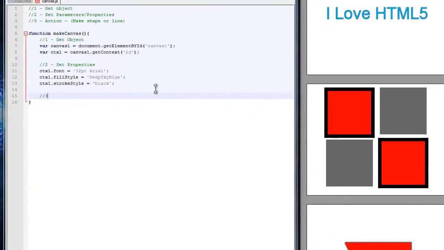So now we'll move on to 3, which is the action. Alright, so what we want to do here is do ctx1. Remember, we're using the context variable with all of these, not the element variable. So we want to do fillText, and in the fillText function we want to put whatever we want in text. So we're going to do "I love HTML5." Okay, that's the first parameter. So we need a second parameter.